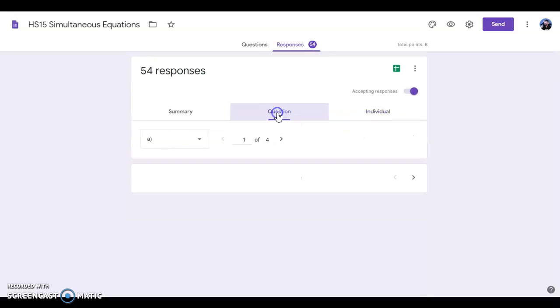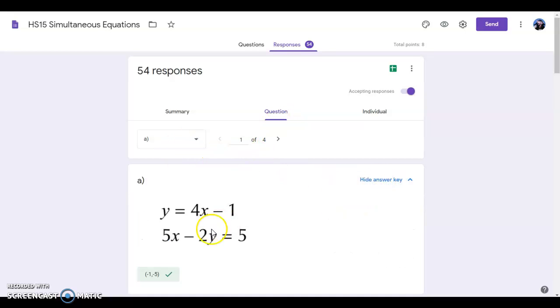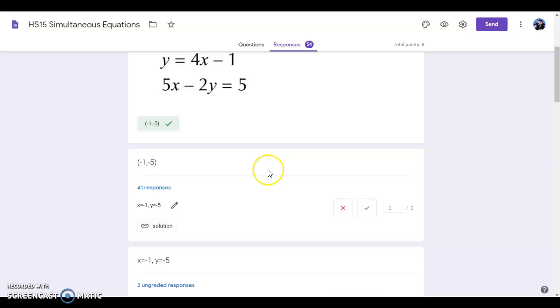But it's easier if I look at question 1 and look at everyone for question 1, and then look at question 2 and everyone for question 2. So we're going to the question tab. I've got the first question here. I can see the question and the answer that I preloaded if I want to. And you can see here, of the 54 students, 41 of them straight away typed in the correct response, and it has automatically given 2 marks to them.